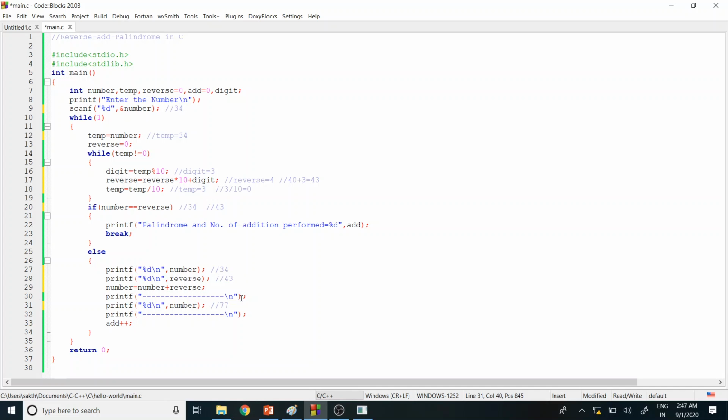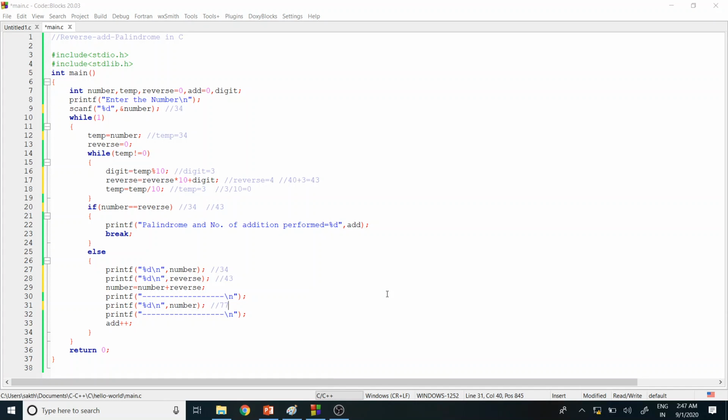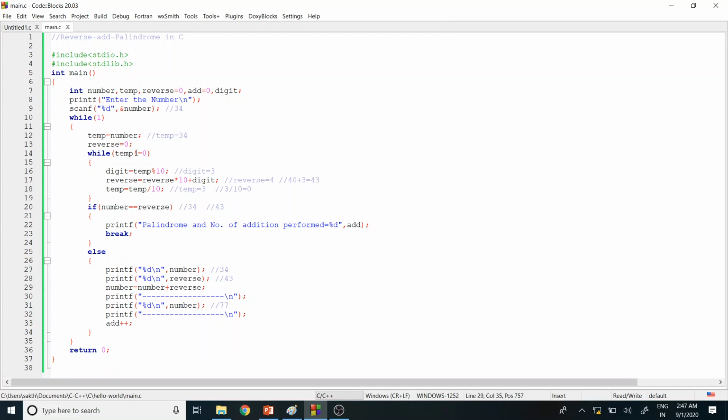Now let us execute with the example 34. I'm going to execute by taking the number as 34. Let me run the program. The value is 34, which changes to 43, giving 77, so the number of additions performed is only one, and the number is a palindrome. This is how we perform the reverse and add palindrome in a single C program.